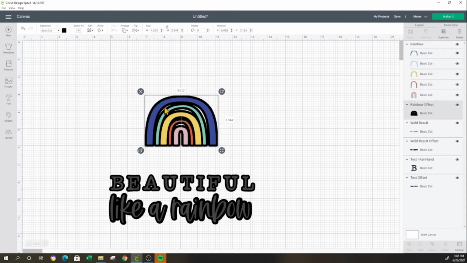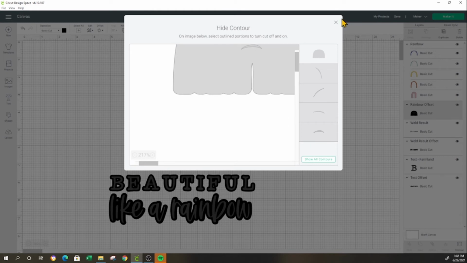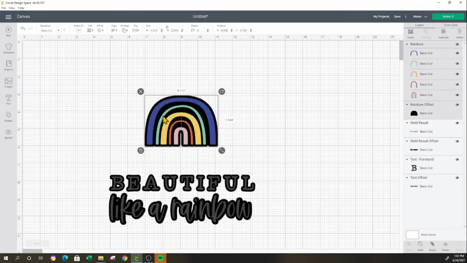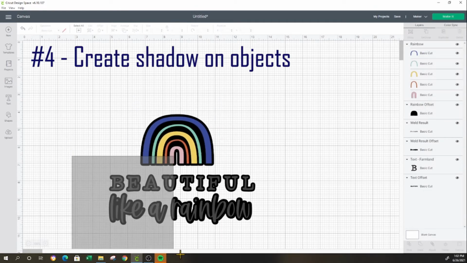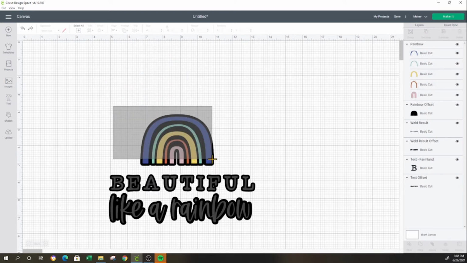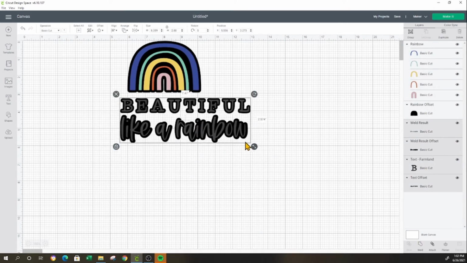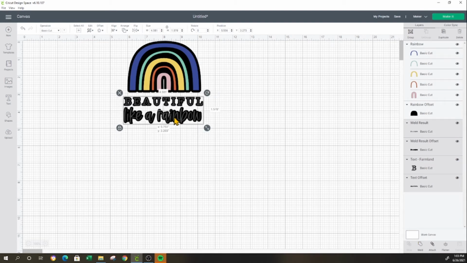Let's apply that, and now you can see with the black shadow layer that you have some holes in there, which is fine if that's the way you want to cut it. I'm going to hit contour and select those so that they are not going to cut and so that you're going to have a solid background layer. Okay. Now I want to select these. I'm going to resize it so it fits down to my rainbow.